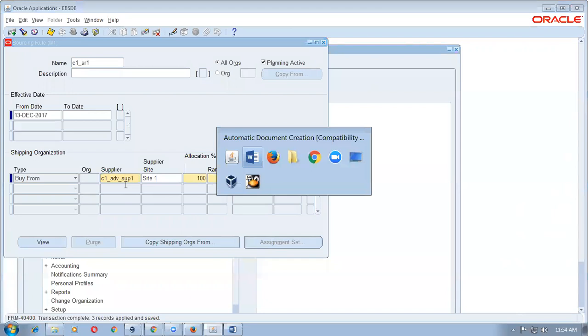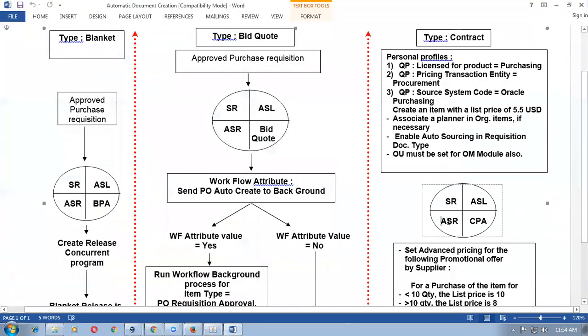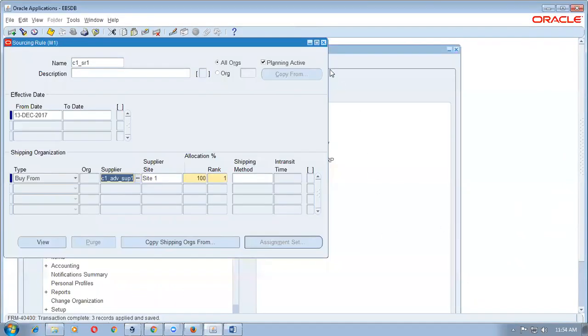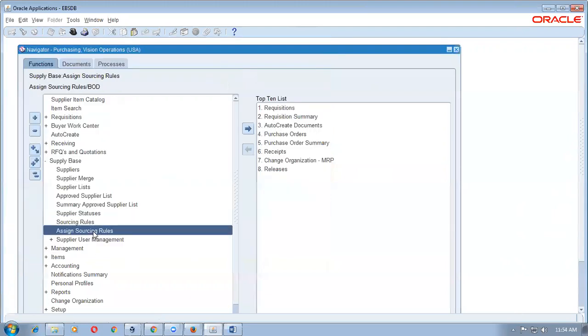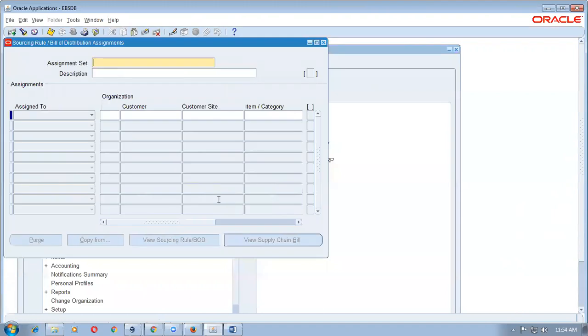Then we go for the next activity. It says ASR, assign sourcing rules. So we'll now go there, assign sourcing rules, close it now. And then here we go to the assign sourcing rules navigation. Supply base, assign sourcing rule is the navigation, where we are now going to assign the sourcing rules which we created in the previous step, and then insert it over here now, and double click on it. And then here, let us now query.